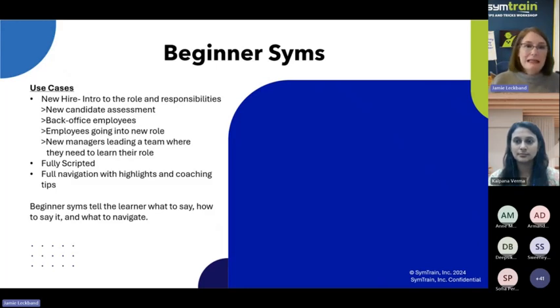New managers leading a team, where they need to learn their role, right? How many managers get promoted out of a different area and they're not as proficient with this exact role. Being able to go into SymTrain, take these beginner Sims and really learn what their team is doing is a great way to learn how they can be better at it.